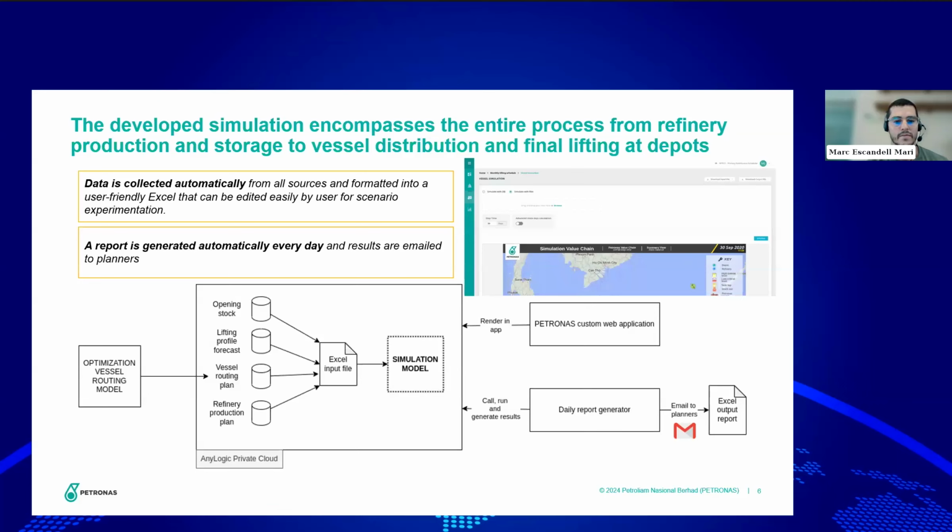Once we have this model, which pulls the data from these different sources, it will generate the results. We allow the user to access this model through a custom web application. This web application has some UI buttons and options that can be set, and it also has the interface of the simulation model that we will be sharing later. This is all done using the AnyLogic Cloud API.